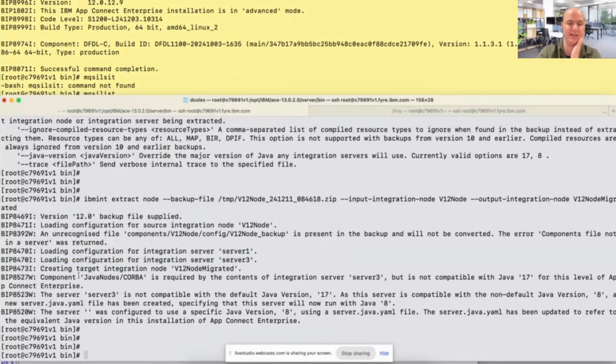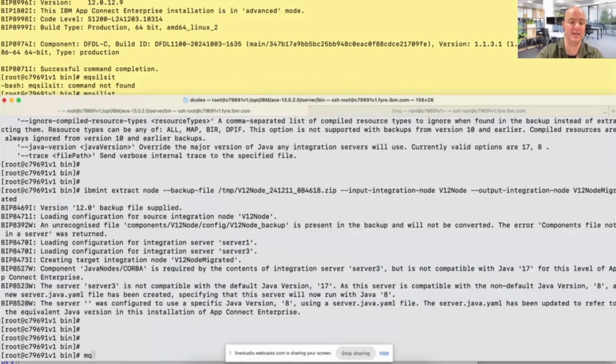So what it's found is there's a Corba node in server 3, and that tells me it's not compatible with Java 17, but it is compatible with Java 8. And so it's now going to set up that server to run with Java 8. So you can see it does analyze what's in the backup. And I can then start up that node.